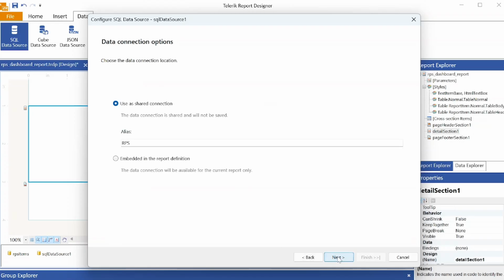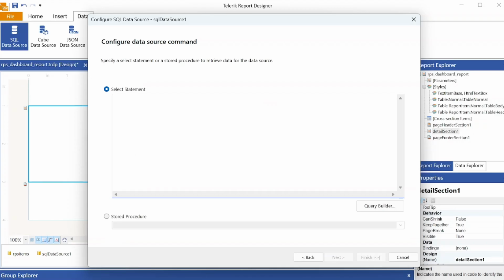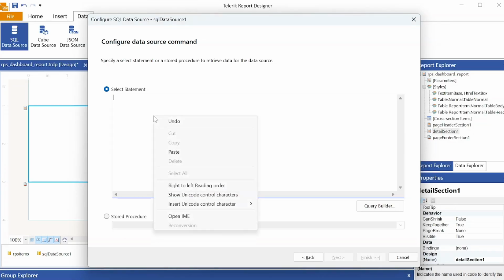I'm going to click Next here. Using a shared connection is fine. And now I need a select statement. This is where my previous domain knowledge comes in handy here. In order to show the chart, and as it's called in Telerik Reporting, a graph, I need to be able to select certain fields from the items table. So I'm going to paste in my select query here.